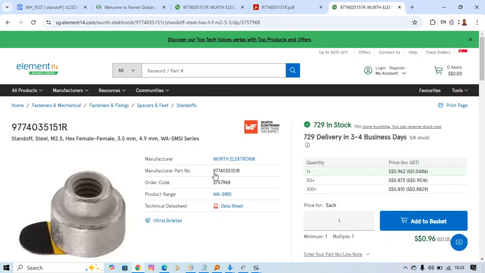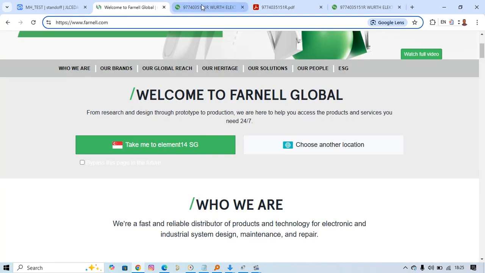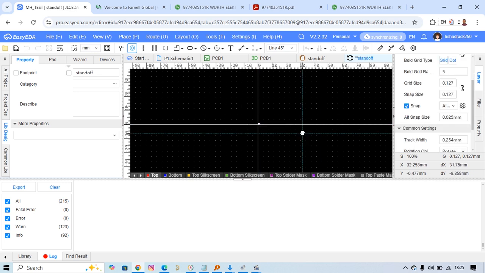Remember the standoff is this one. You can take the name, you can put this name, you can put the order this one. So when you open this file, we see this one. There's a size we have to use for creating our footprint. Let's start to take the pad the same like this. Put one.